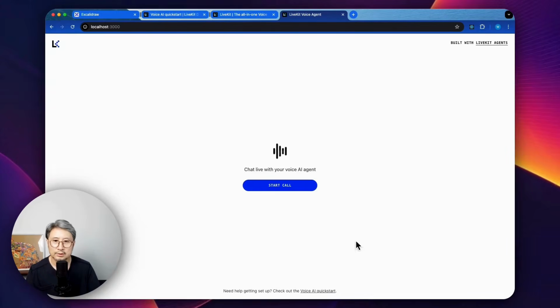Okay, so this is the final demo that shows a React-based application with the support of LiveKit, which is deployed locally and connecting to the agent that we built in the backend. So let's try to chat with the agent by starting the call.